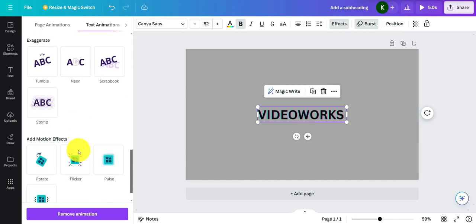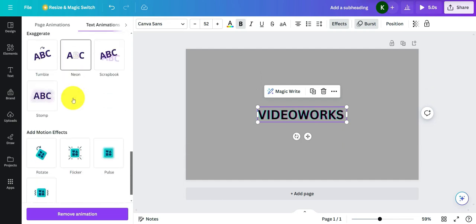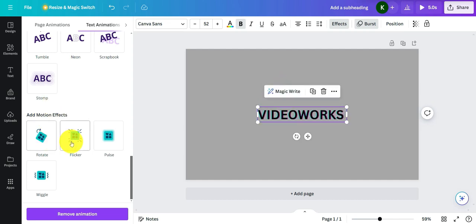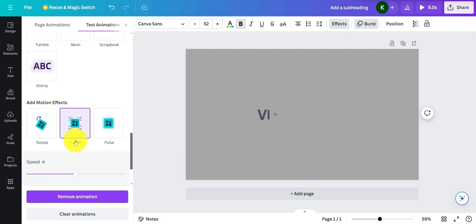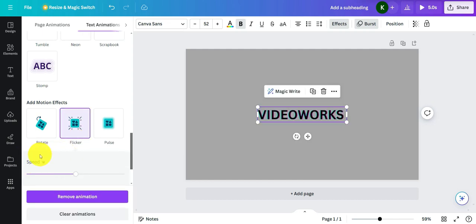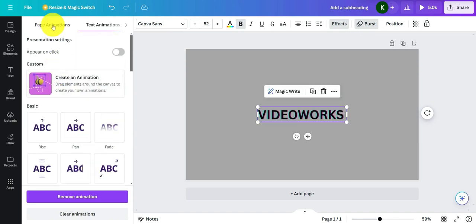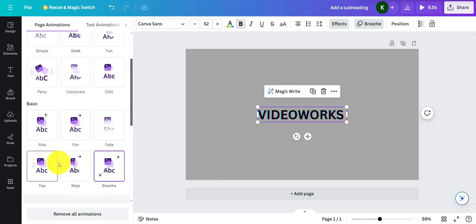Now if you scroll down, you'll see more motion effects. The first one is rotate, then flicker, pulse, wiggle. I will go for this flicker one. Now we can also select its speed, whether we want slow motion or fast. It's up to us. Now let's talk about page animation. Here are some animations which you will have to select. So I have selected this one.